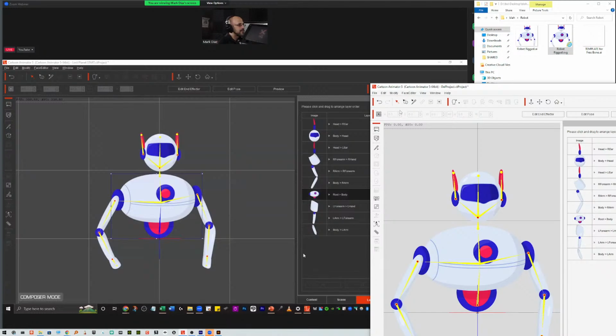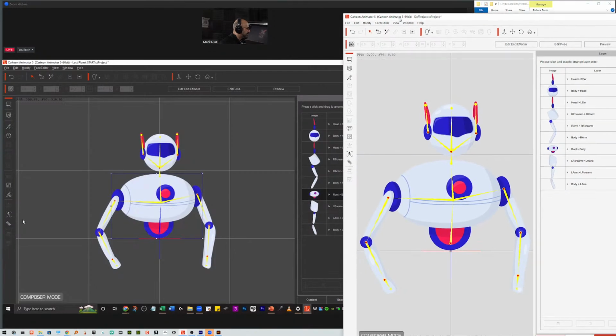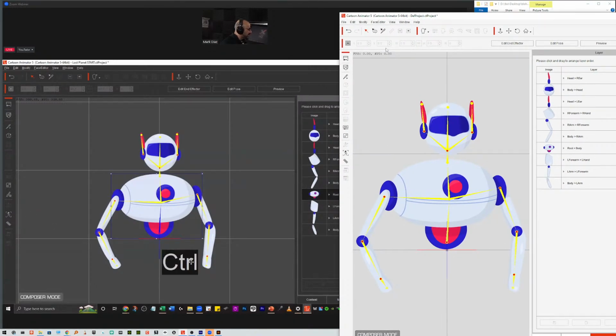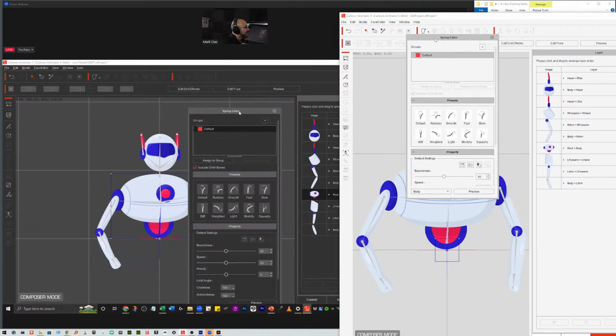So he's in composer mode. There you go. Okay, so yeah. What is he doing in here? Also, let me show all the keys that I'm doing. So you press on that icon. Those are the springs. The spring icon, okay. And then you get the spring editor right here.